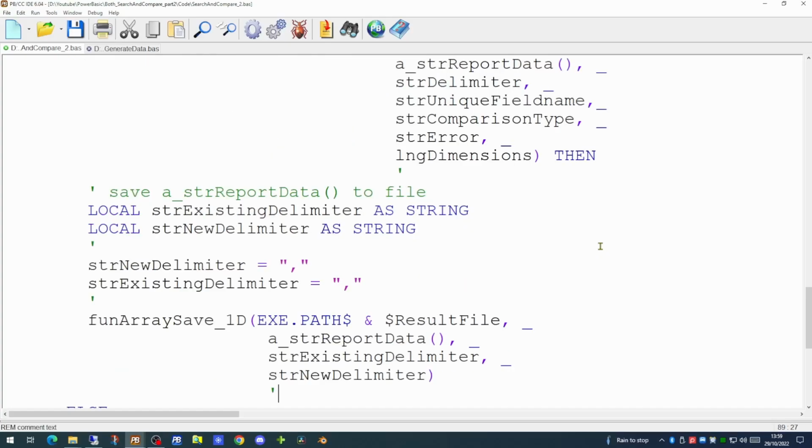This takes 4 parameters. It needs to know where to save the file and the name of the file, which is the first parameter. It needs the name of the array to save, which is our report data array, and it needs 2 additional parameters. This function allows you to change the delimiter from one thing to another at the point of saving. In this case, the existing delimiter and the new delimiter are still going to be commas.